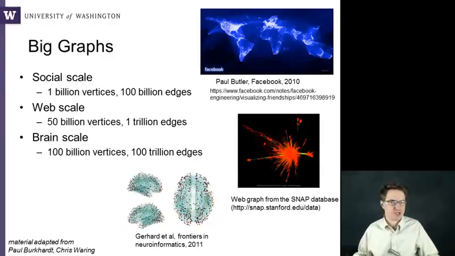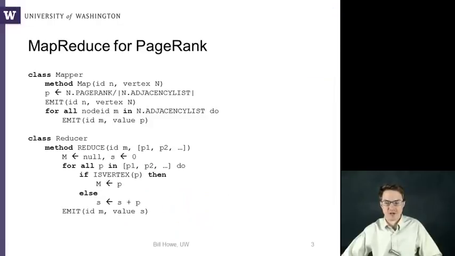So you can imagine a social scale graph having about 1 billion vertices, one per person, with maybe 100 billion edges. A web scale graph is bigger because there are more web pages than people, so maybe 50 billion vertices and 1 trillion edges. But there's the human connectome, the neural network in your brain, which has maybe 100 billion vertices and 100 trillion edges. So we need large scale systems to process this, and MapReduce is one such system. There's more coming down the pipe though, so MapReduce is perhaps on the tail end of its utility for these massive scales, but we're going to stick with it for now.